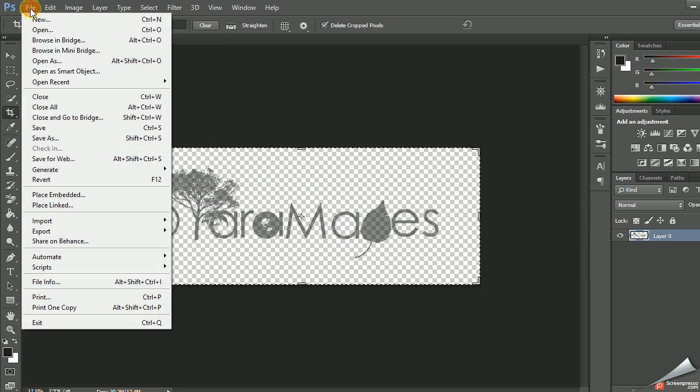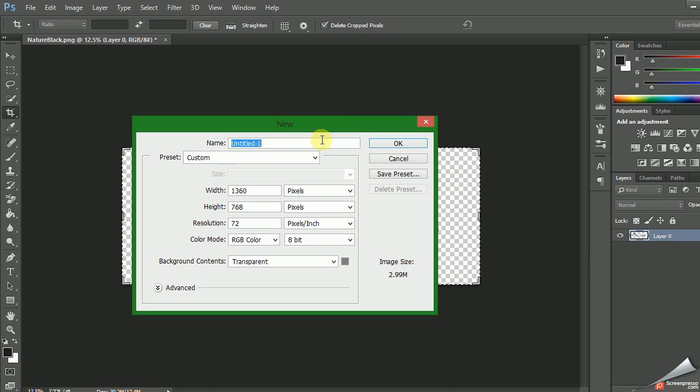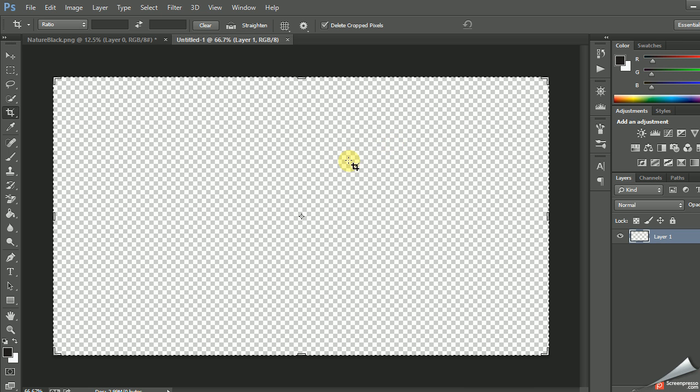So the first thing you'll do is you'll go to File, New, and you'll make a new canvas. The most important part of this step is choosing background contents of transparent. If you don't, there will be a white box around your name and it certainly will not look like a watermark.